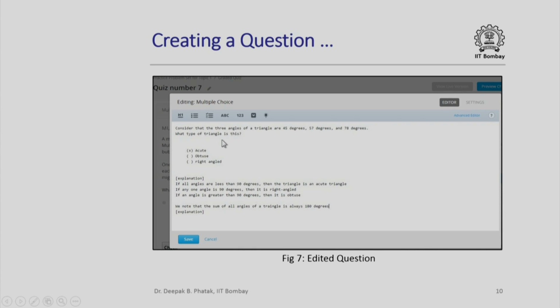So, here again consider the three angles. Notice the three choices I am mentioning: acute, obtuse and right angle triangle. Notice that given the three angles, each of which is less than 90 degrees, the correct answer is actually acute, and that is why I have put X here indicating this is the correct answer. Of course, students won't know it and they may choose any one of these.